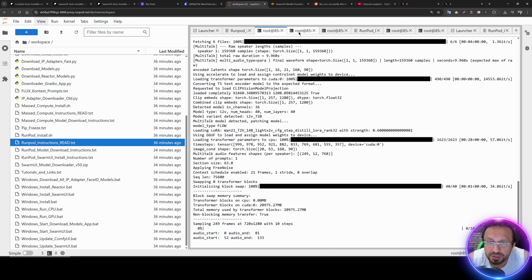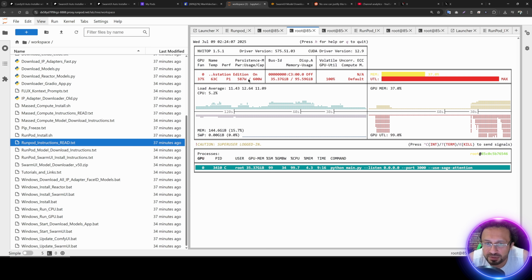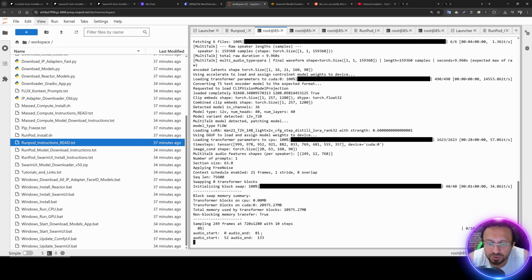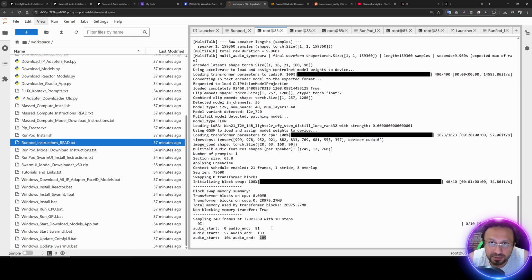Meanwhile, it is changing between chunks. You will see a drop in the watt usage. So it processed 0 to 81 frames. Then it is processing 52 to 185, because this model is normally able to process 81 frames at once. Therefore, it is splitting, and it also has some overlap between the chunks so that it will be consistent. And this is the first step.